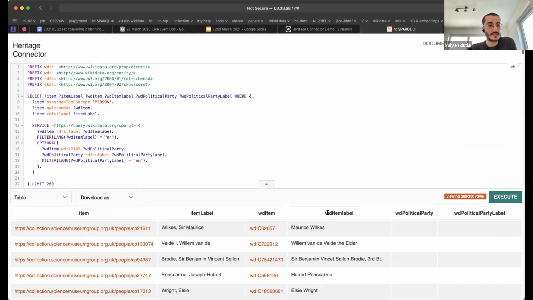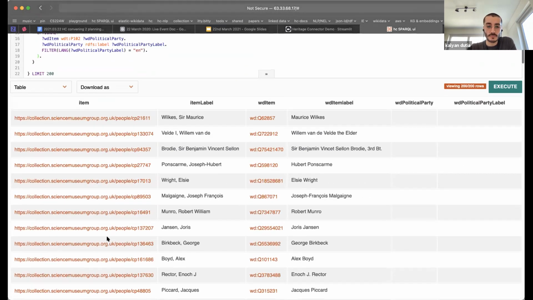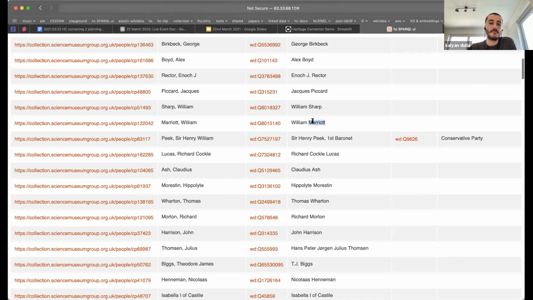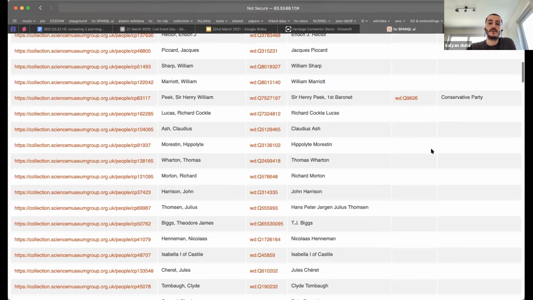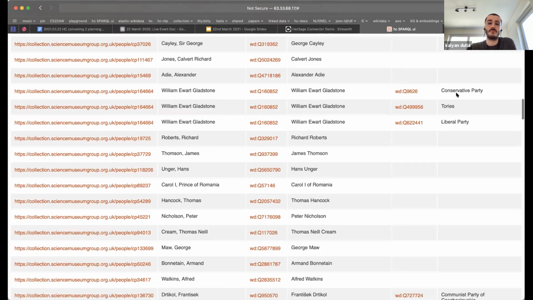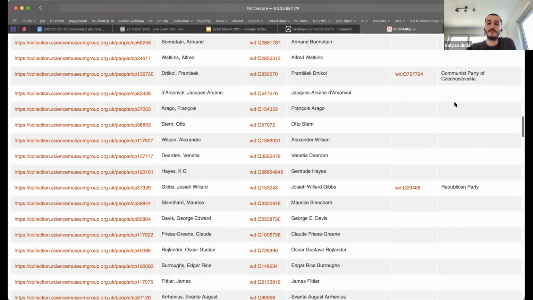So some of these, because they're add-on optional, it's in an optional block. So everyone's come back, and the people with Wikidata values of the member of political party property have come back with their political party memberships.